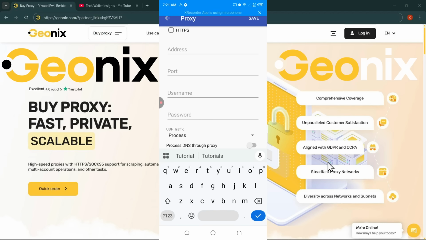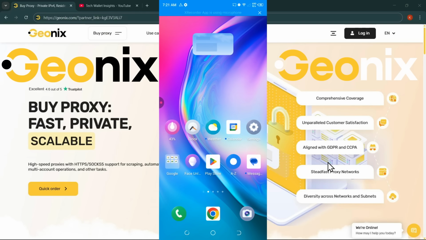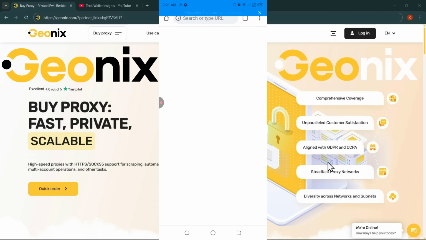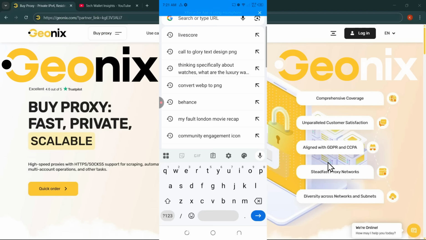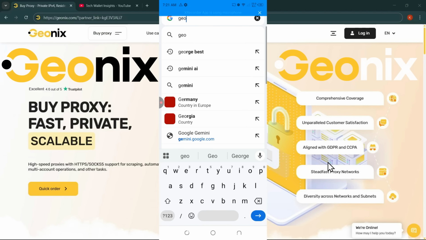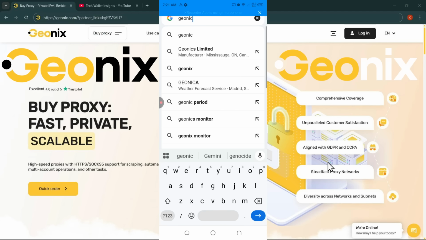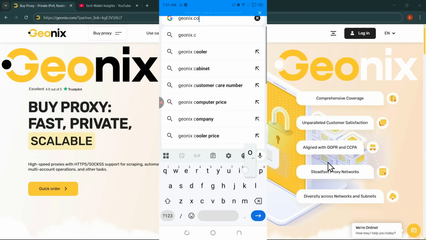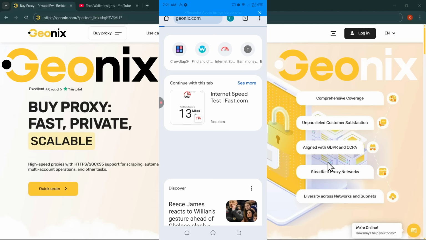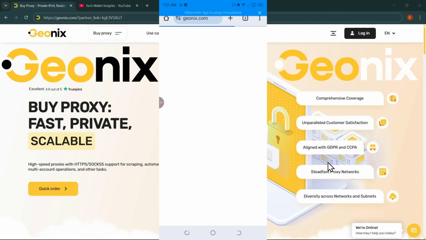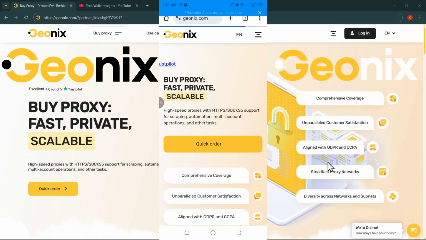So we're going to get the username, the ports, like we did from our last video. Instead of getting it from the browser, I'm going to show you how to do it here. So you come to your browser, any browser you're using, then you're going to go to the site. Remember, don't forget the site. We're going to go to the site, and this is how it looks.